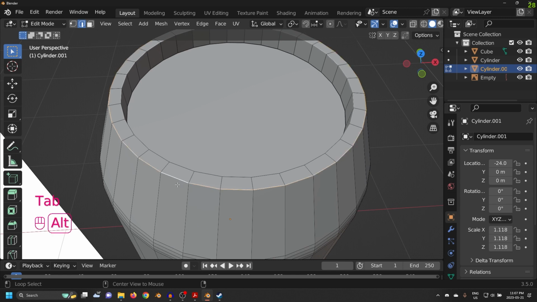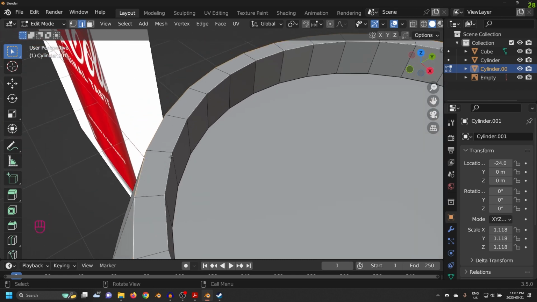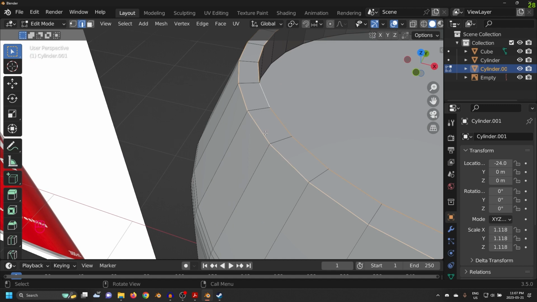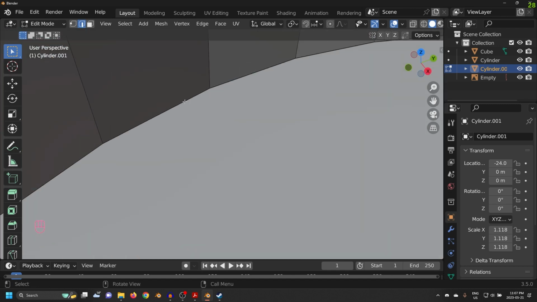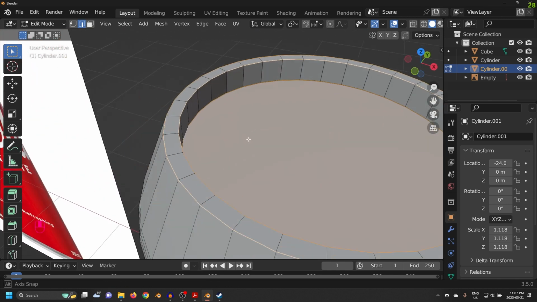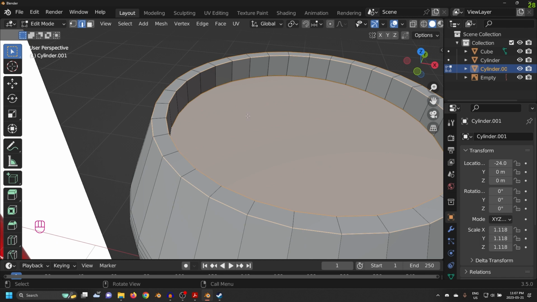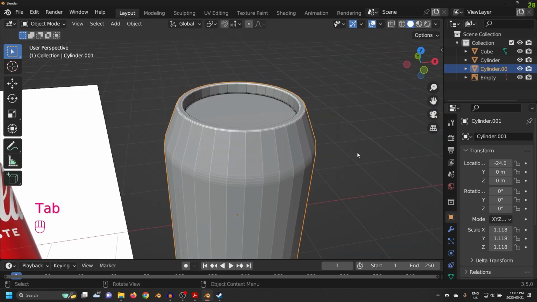So I will alt click right here, but before I bevel it, I will also select this inside edge right here. So I will shift alt click. So now I have both the outside and the inside selected, and I'll also select this bottom ridge at the bottom, shift alt click once again. So now I can bevel again, Control B, and I can move my mouse. Now I'll just bring it down to 3 right here, and I left click.